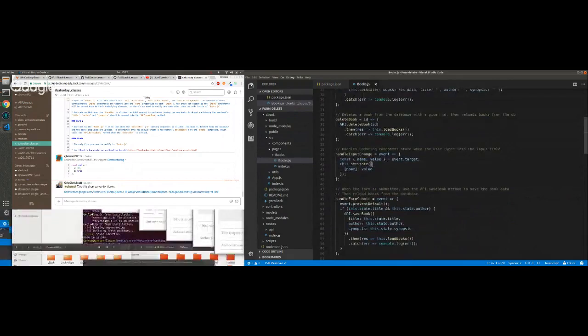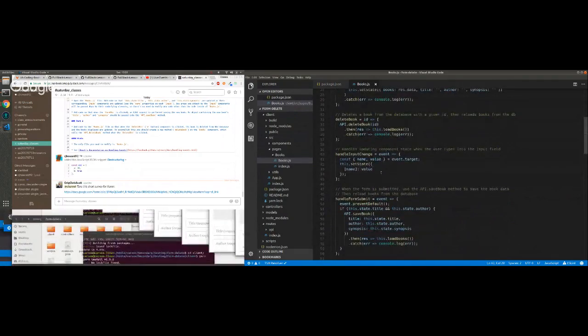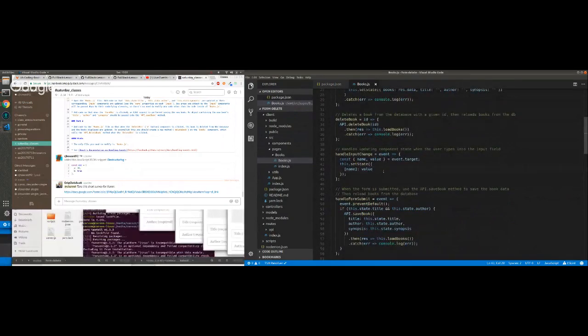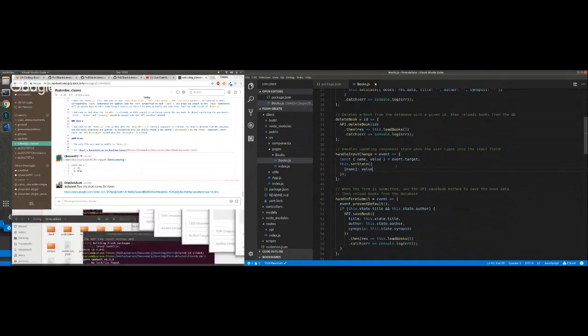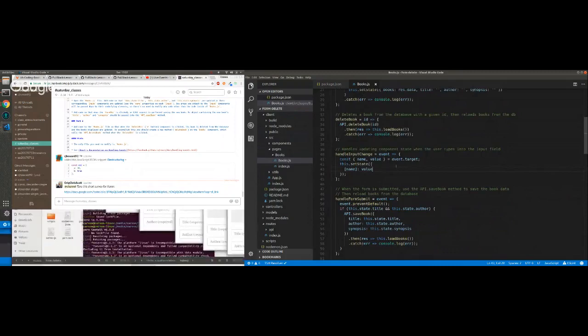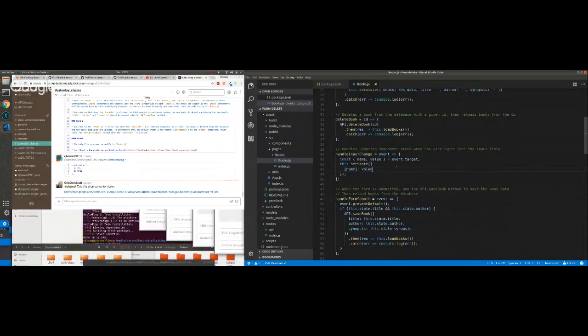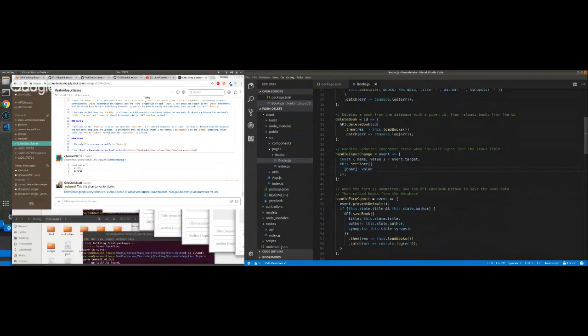So the state is changing value. The value is not changing the state. The value, it's kind of both, right? When I change the value, it updates the state, and then when it re-renders, the state value is put back into the input. So it's kind of like a... Yeah, kind of. Yeah, very much so.